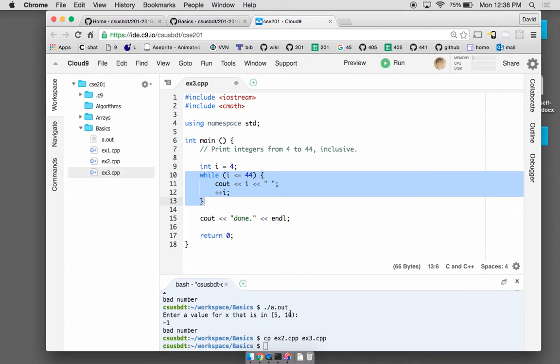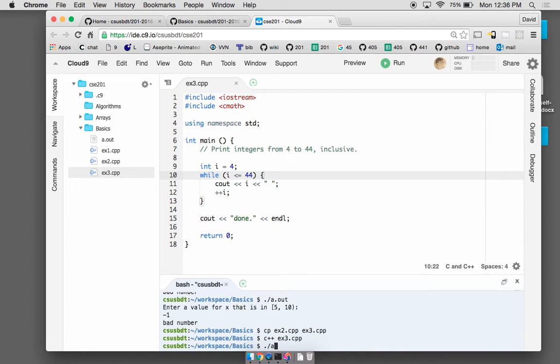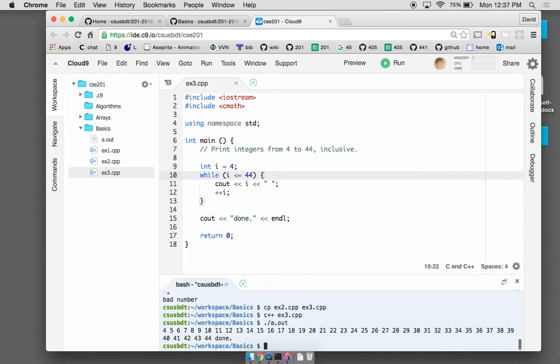All right, let's see if this works. It's always good to check out your code. Let's see, CPP. It should print the numbers 4 to 44, and it does that, and then done at the end.